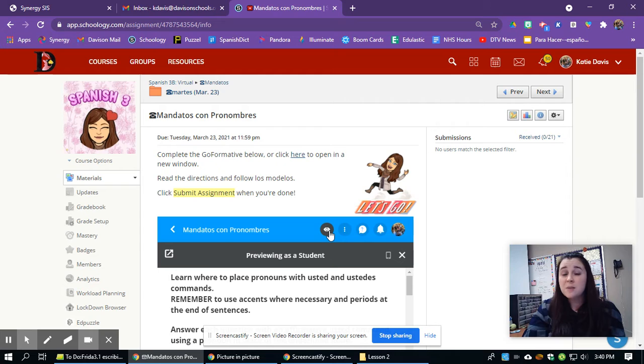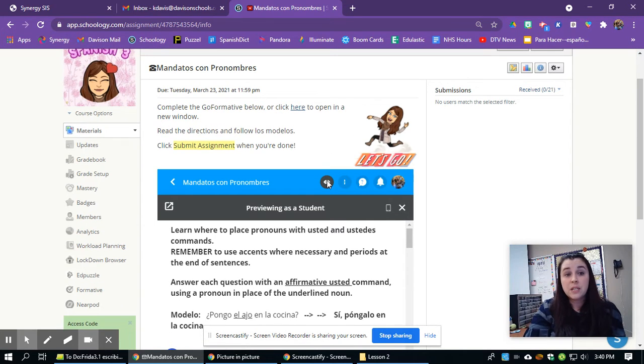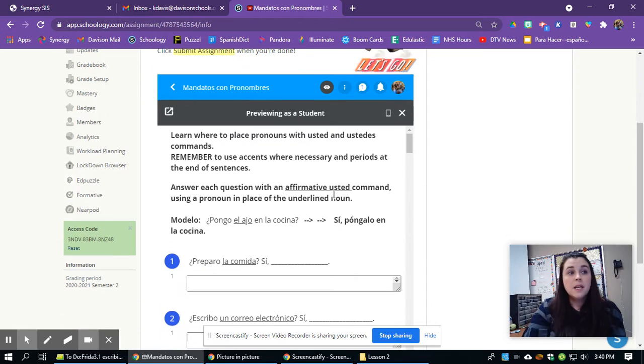So yesterday we mostly practiced just forming our commands. Now we're going to look a little bit deeper into using them with pronouns. So what you're going to do with the next activity is answer the question. Notice the question is in the present tense yo form: should I do this action? And you're going to say either yes or no. I'll give you the sí or the no, and you're going to give me the command form of that verb with a pronoun.